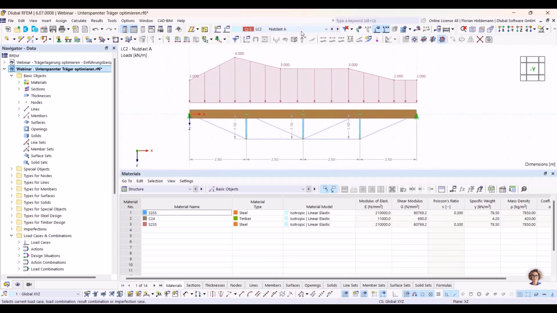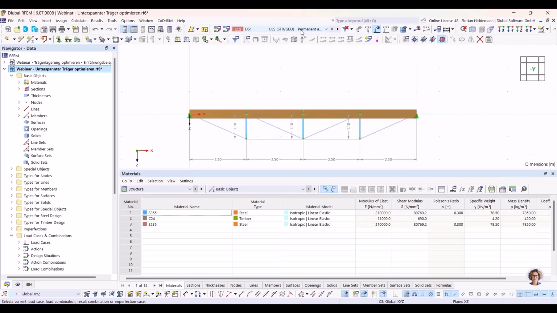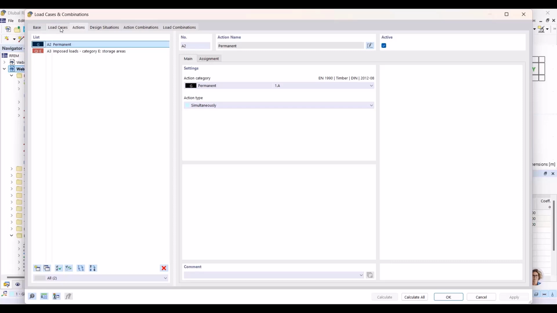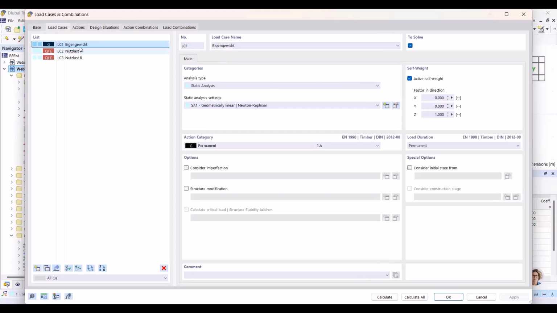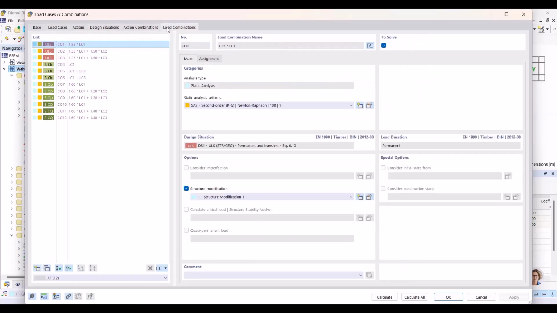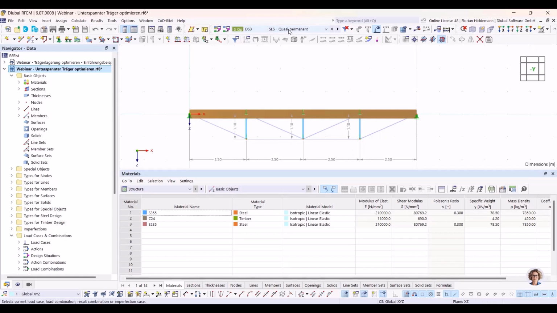into account together. They are in a design situation, and we have defined all the four standard design situations. I used the German national annex here for demonstration purposes. And you see it's very easy. It's self-weight, it's a traffic load, and it's combined in a very easy way. We have self-weight and 1.5 for the second load case, self-weight and 1.5 for the third load case, but not those ones together.